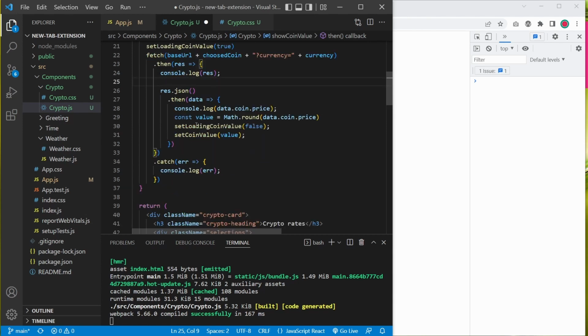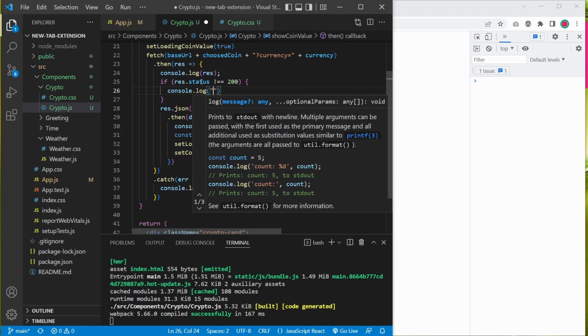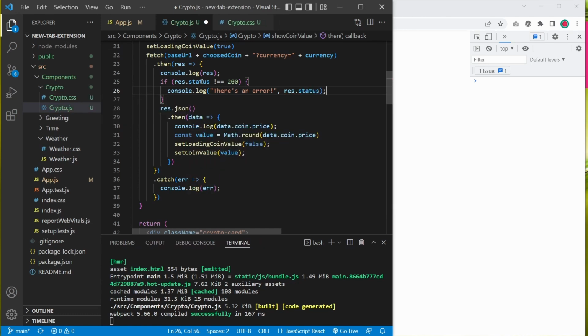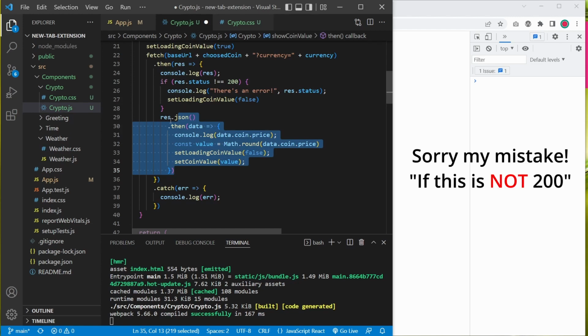So what I'm going to do, I'm going to say if res.status is not equal to 200, then we're going to simply say console.log there is an error, and then I'm going to log in the status. Okay, and at this point we shouldn't keep the loader loading here, so I'm going to set loading coin value to false as well, because we're not going to get into this block. If this is 200, then we're not going to get into there.